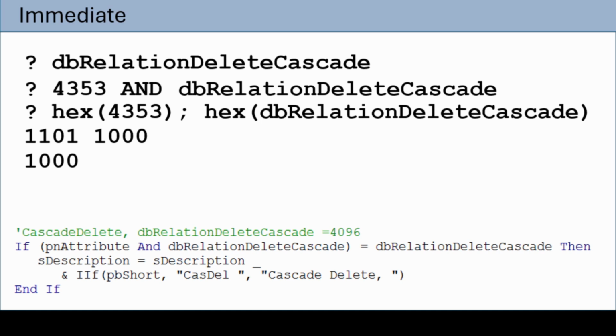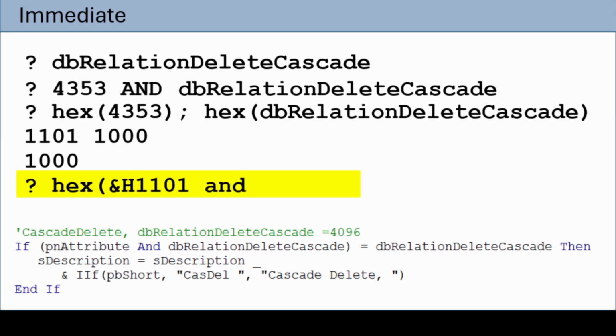Do bear in mind that you're treating them as decimal. If you want to see what happens, go to the question mark and then say Hex, capital H preferably, open parenthesis. Right, okay. Now, after the open parenthesis, take ampersand H, and then go to the closing parenthesis, get rid of it.